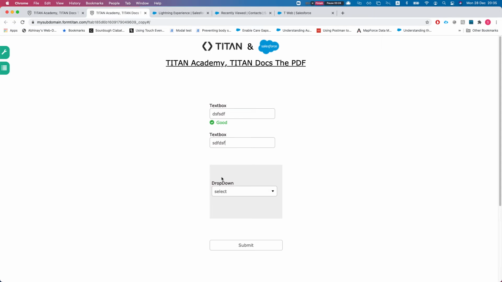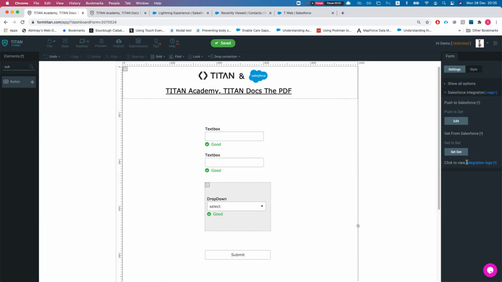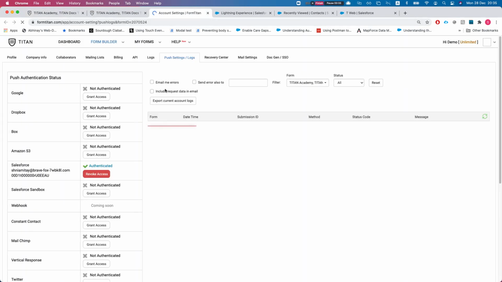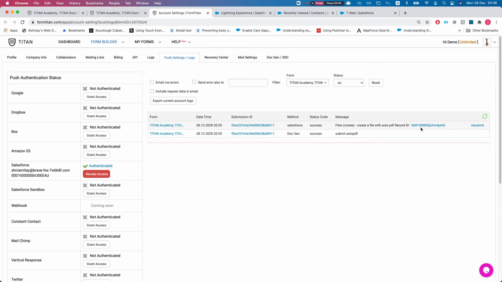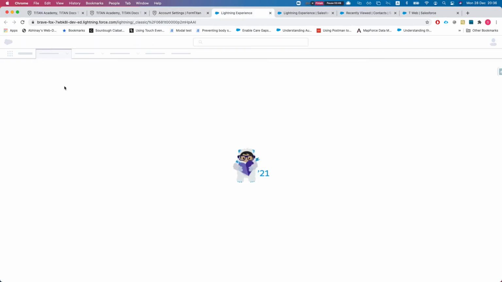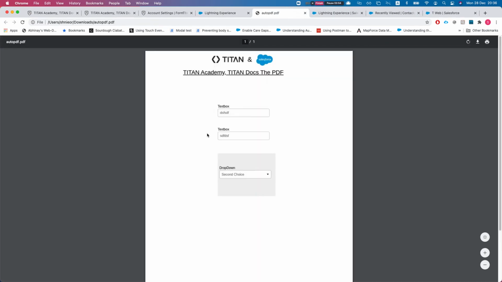And I'll type some stuff in the text box, and I'll hit submit. Let's take a look at our integration logs. All right, so we see our submission, and we'll wait for our PDF to be created, and here it is. If I click this, it will take me to my Salesforce, and here is our auto PDF. So you can see what this does.